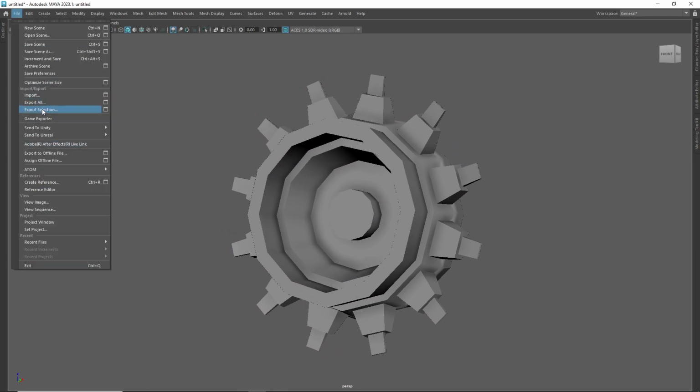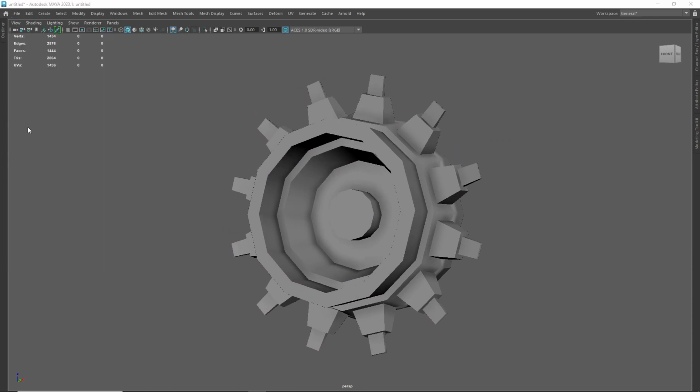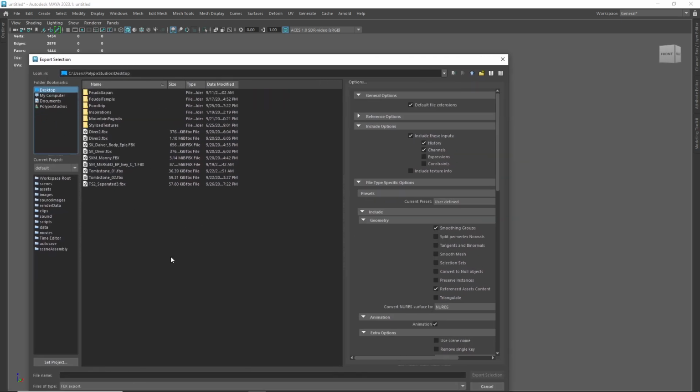Okay, I'm gonna export this out, and I'm going to put this in my desktop and call this gear high quality. The reason why I'm showing you this way is so that you will realize that both methods have their own advantage. So we have the fast workflow and we have the quality workflow.